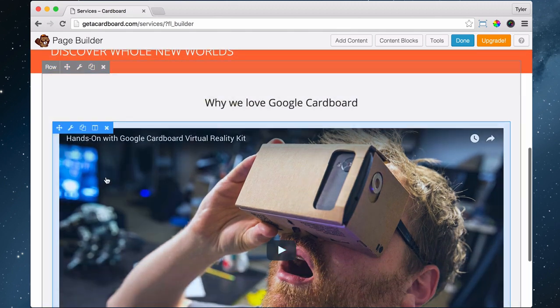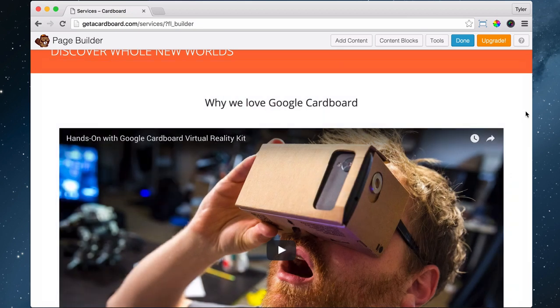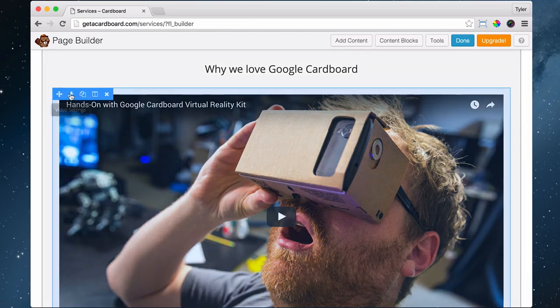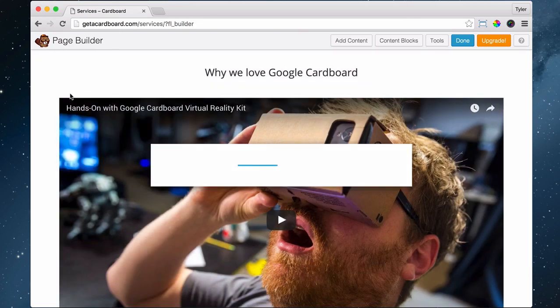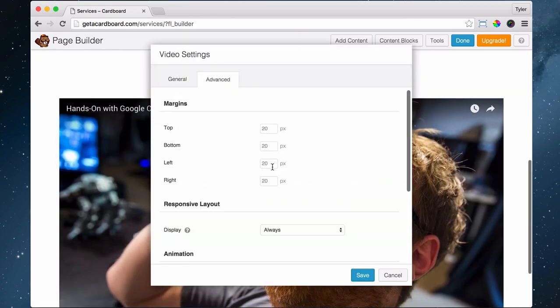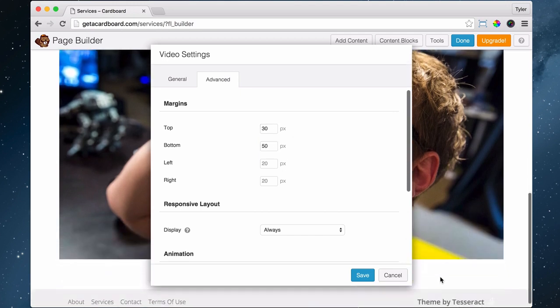So how do we make it a little smaller? And I'll give you a second to think about it. How would you make it smaller? Well, you probably got it right, but if not, that's okay. We can actually go to video settings and add in on advanced margin on the left and right. So maybe we want to add, I don't know, 30 pixels to the top, 50 pixels of margin to the bottom. That adds space at the bottom.